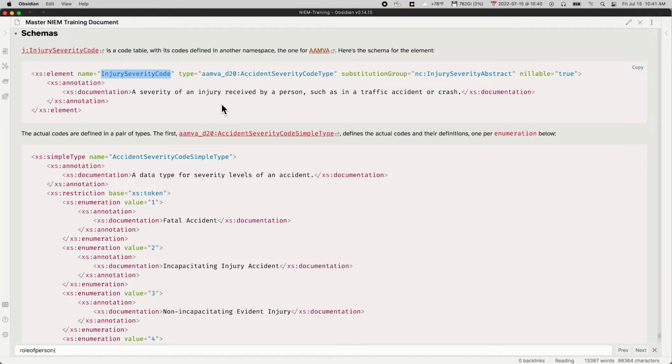Here's injury severity code. So we're making an element called injury severity code. It's got a type of accident severity code type, which has a prefix AMVA_D20. Now, I don't know what the D20 stands for, but I know what the AMVA stands for. It stands for the American Association of Motor Vehicle Administrators, or maybe administration. Well, I know 4/5 of what AMVA stands for.